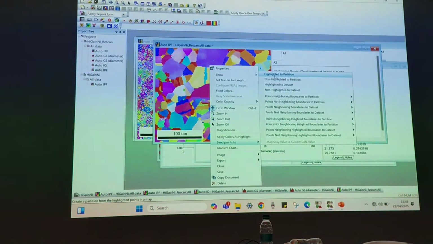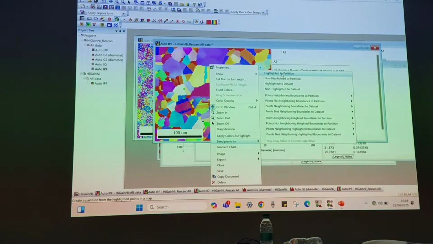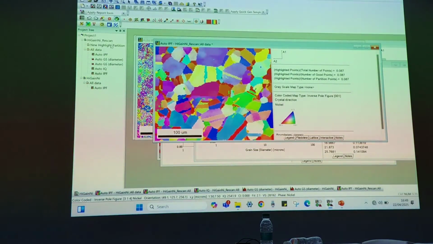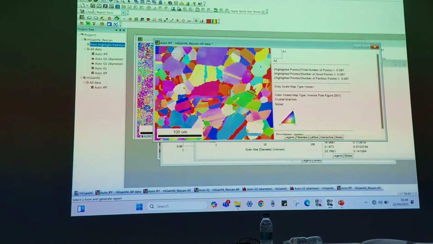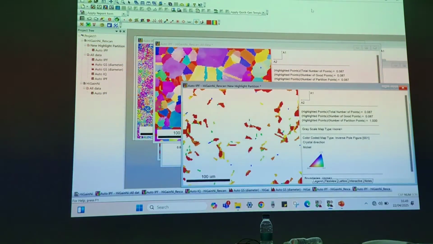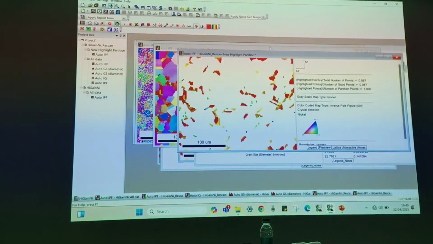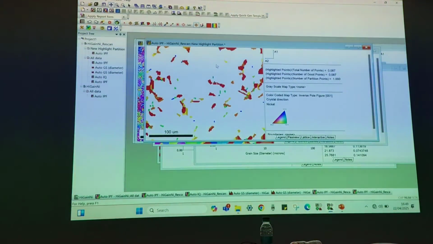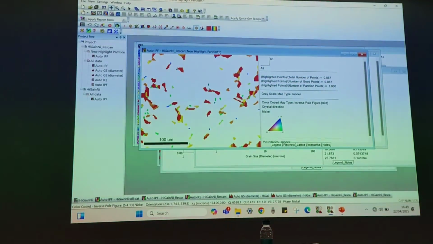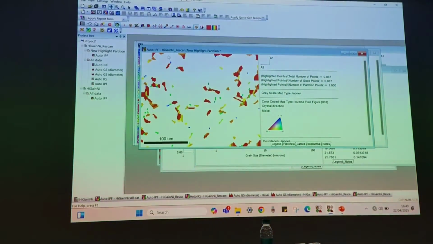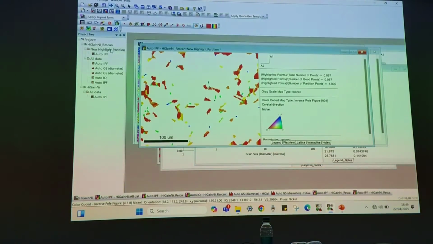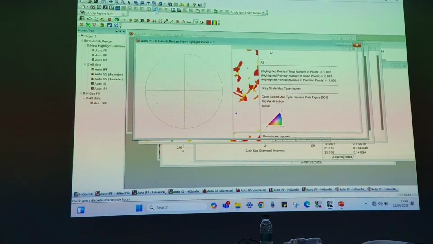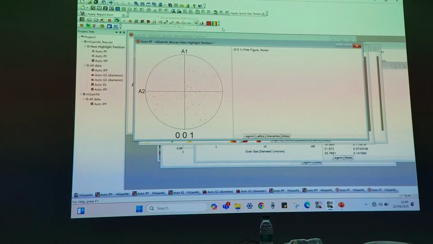I can click on highlighted to partition. That means whatever highlighting I have done, it will create a separate partition for that. So now you have this separate partition which consists of grain sizes only up to 10 micron. By that you can separate your different grain sizes and do different analysis. Let's say if you want to calculate the pole figure only for these grains, I can create a partition of this kind. Then I can draw my pole figure and inverse pole figure for a particular grain size. So this is one of the examples.